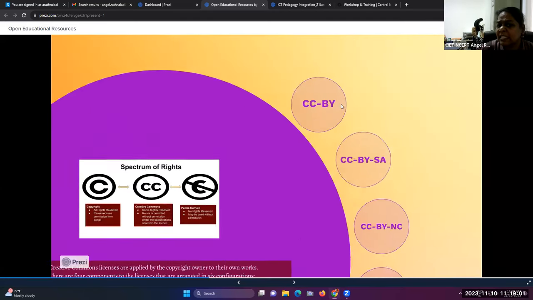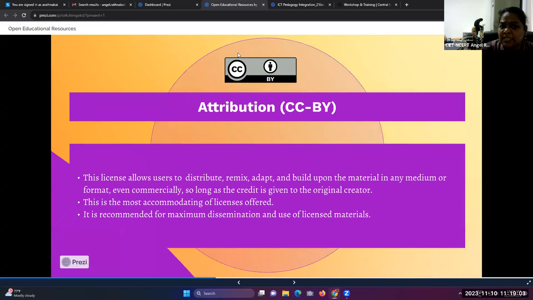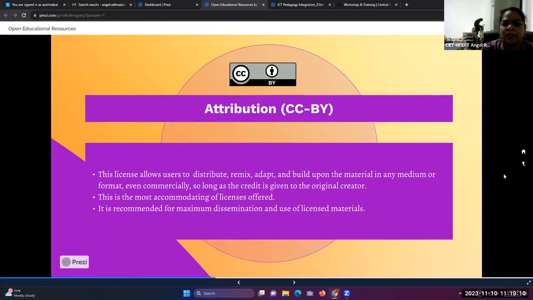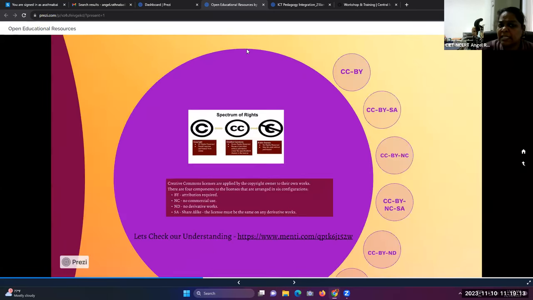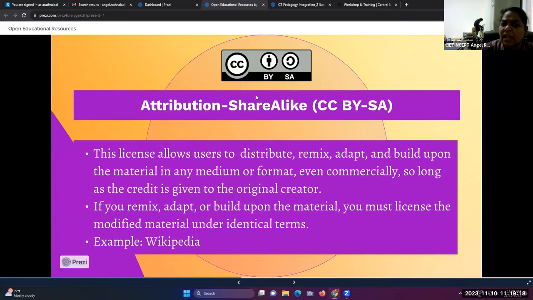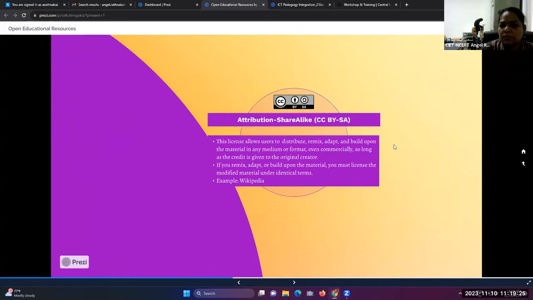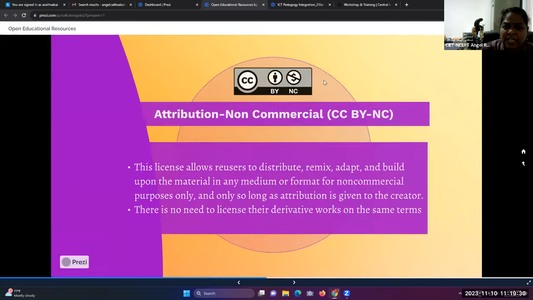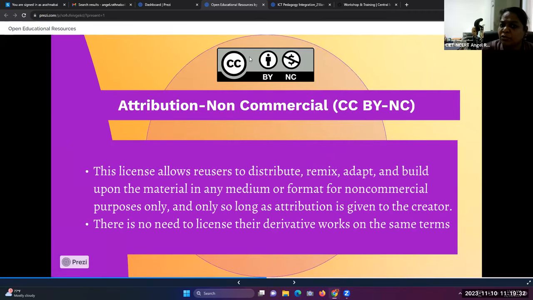The first license is CC BY. If anywhere you see this symbol or this word, that means when you want to use that resource, you have to give attribution to the person who has created it. When you see this symbol, CC BY SA, that means you need to give attribution, and when you modify that resource, you have to share it with the same license. Third is CC BY NC. NC means non-commercial. Anything that has this, you can use it by giving attribution, but you cannot make money out of it.